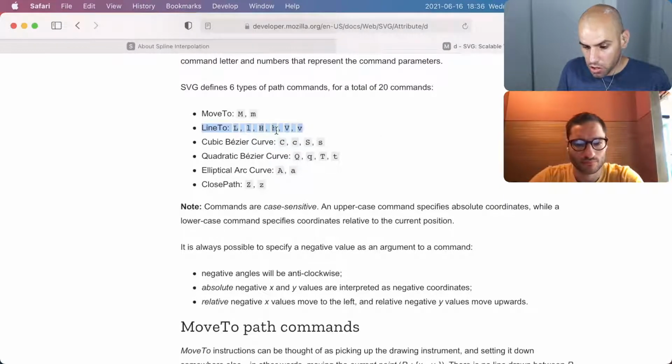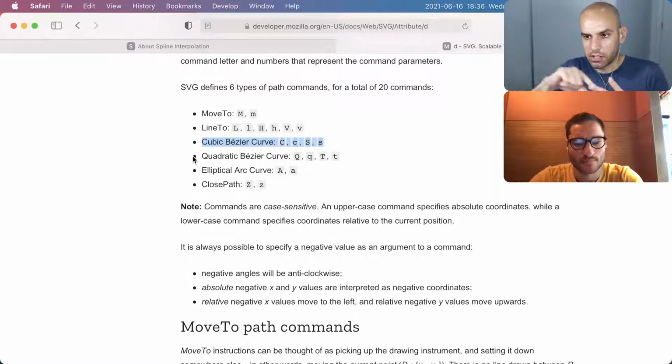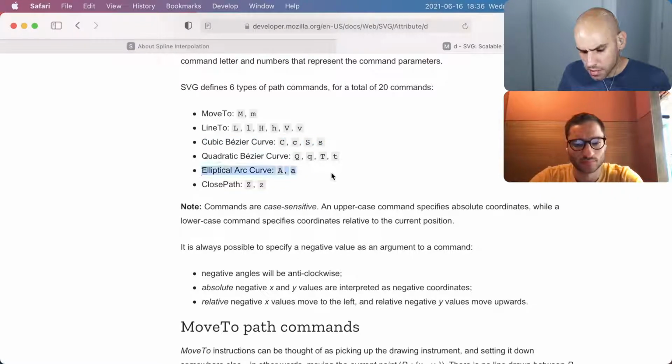But the advantage of using path over polyline is that it gives us Bezier curves, and these are lines that are not straight. They are curvy lines. And there are different ways of specifying Bezier curves. There are cubic Bezier curves, quadratic Bezier curves. There are even elliptical arc curves. So path is much more powerful, but the problem is that I didn't know how to use it.